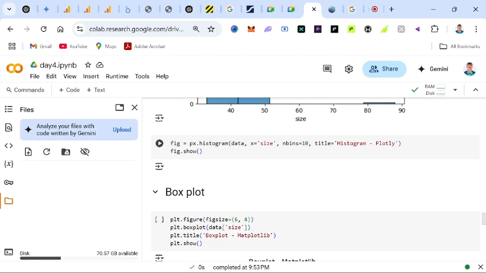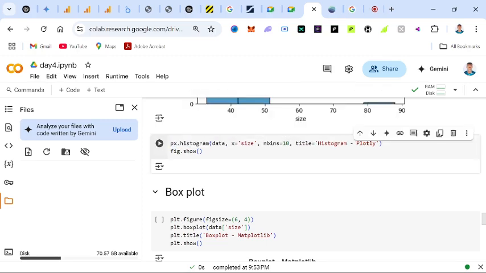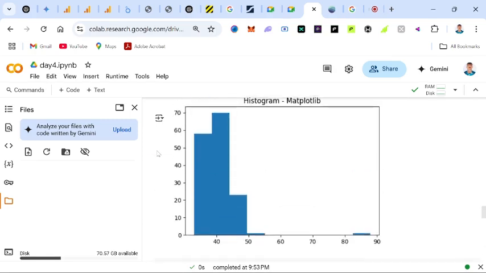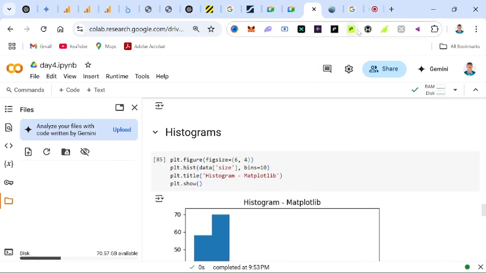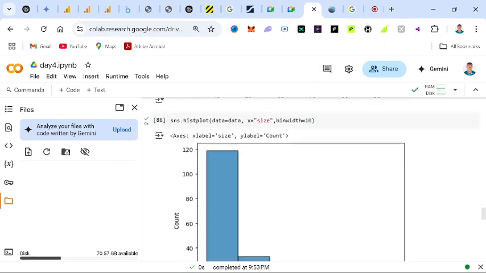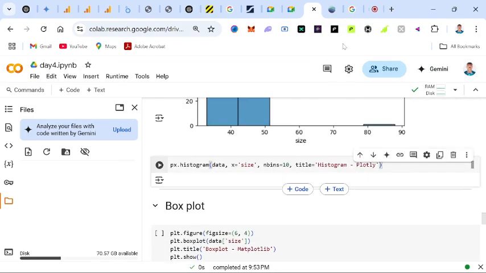You just change the name to histplot, then Plotly too. Its own is histogram. It's only here that it has a different name from that of PLT. PLT calls it hist, but Plotly calls it histogram.